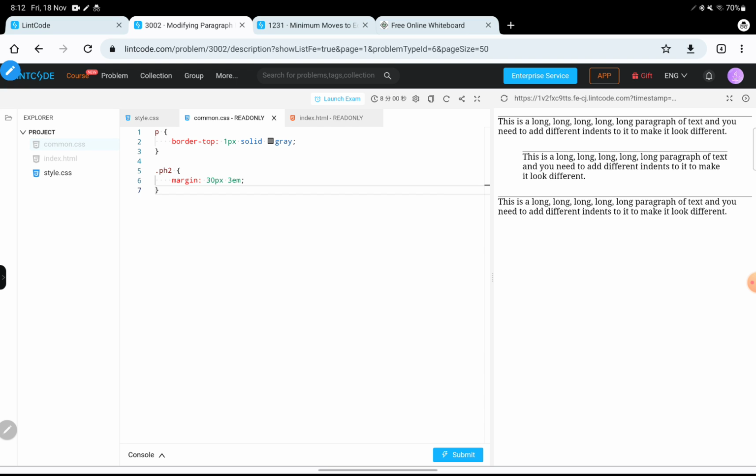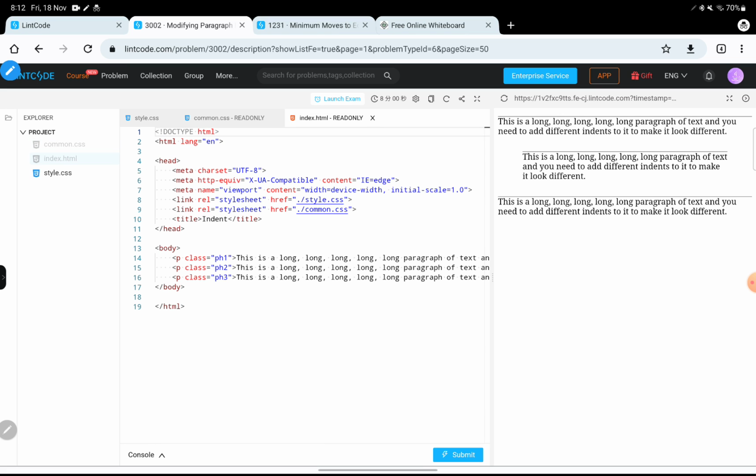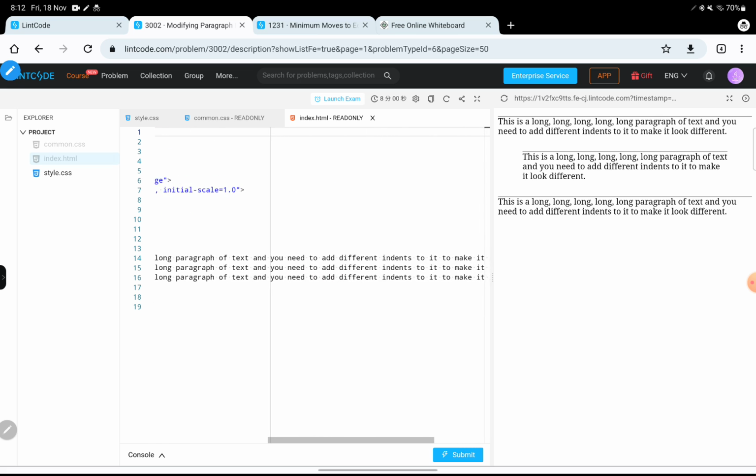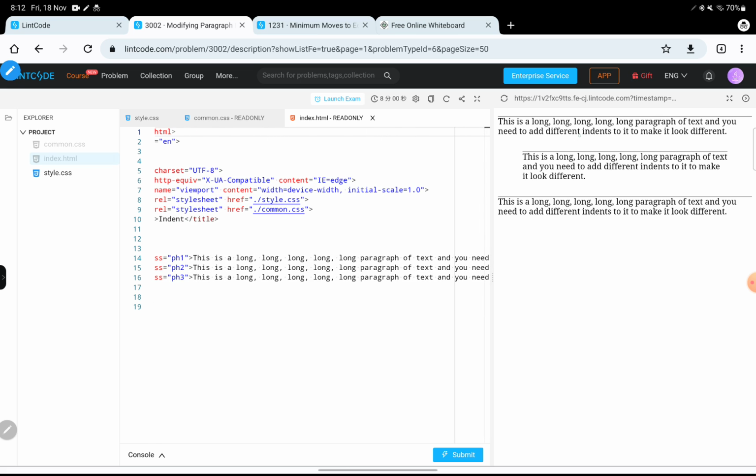In the comments.css we can see a simple file showing border-top 1px solid gray, and the ph heading with margin 30 pixels and 3 em. And in the index.html file we can see we have three paragraphs, which are showing on the right side here. In these particular paragraphs, we have to apply the indent over here.